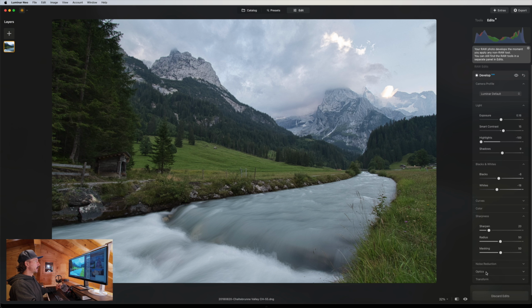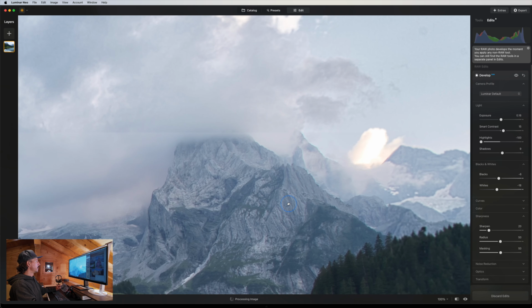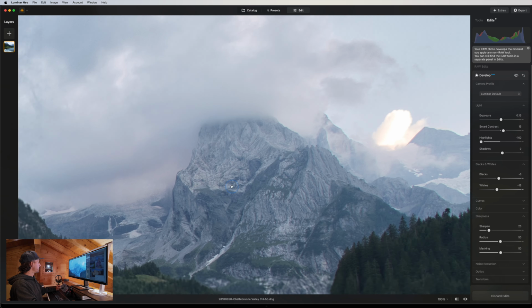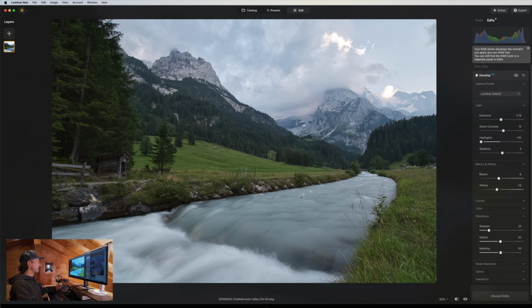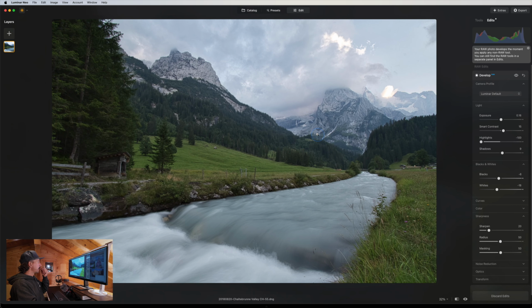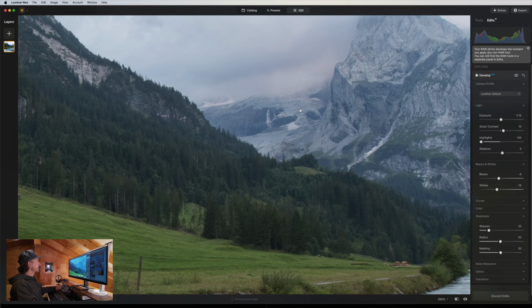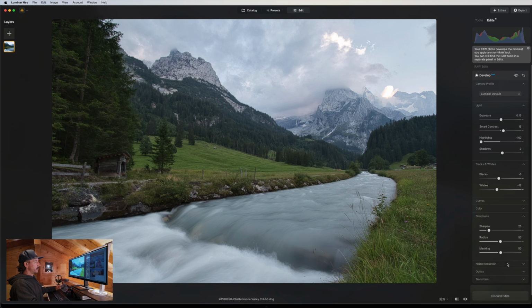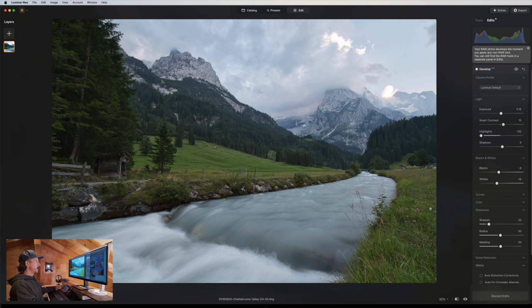Then noise reduction, I'm going to leave alone. There's not a lot of noise in this image. We zoom into 100%, especially here in the shadows that we opened up, there's not a lot of noise. And in the trees here where we normally see it, not bothering me at all. So, see the glacier coming down there actually. So noise reduction, no. Optics, yes, that we definitely want to do.